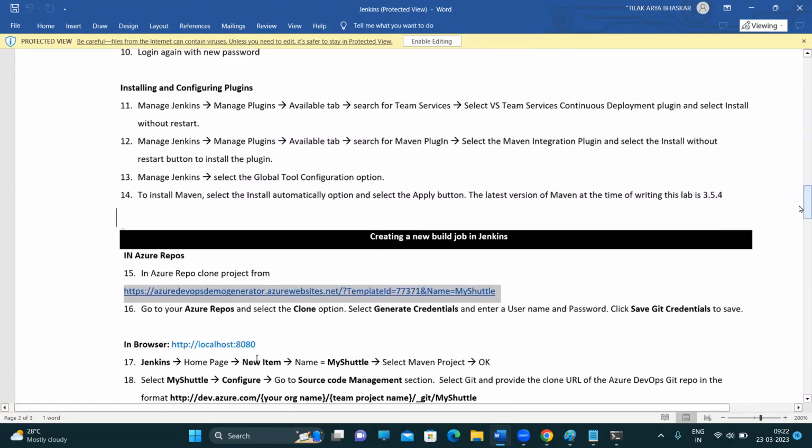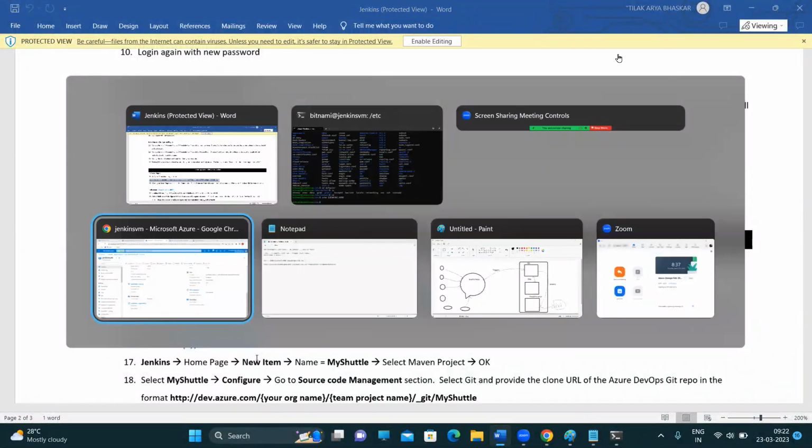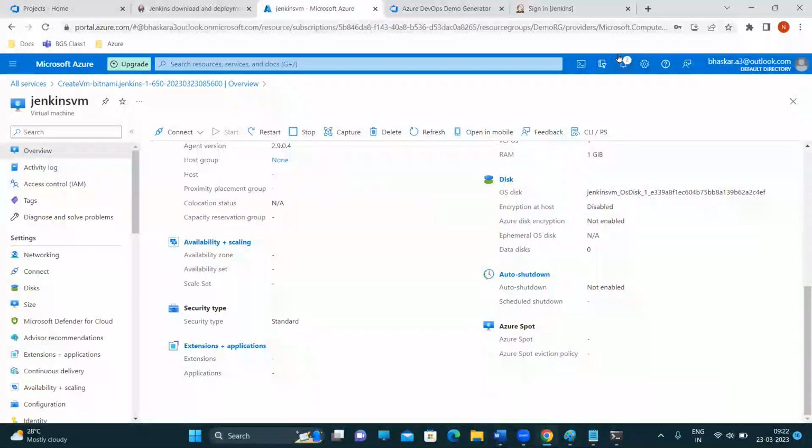Then a few other settings are required: Manage Jenkins, all those things. We'll talk about it. Practically, if I show that, it makes more sense than talking theoretically, right? Basically, we'll install the required plugins, then we will use them. We'll link the project, whatever we have downloaded. Just now we have downloaded and configured one project, right? So what happened to that? We'll see that.